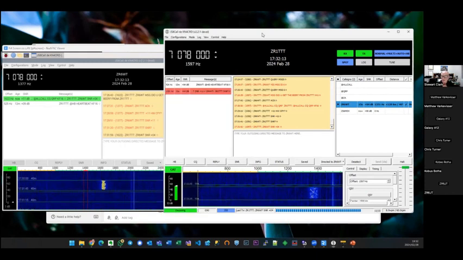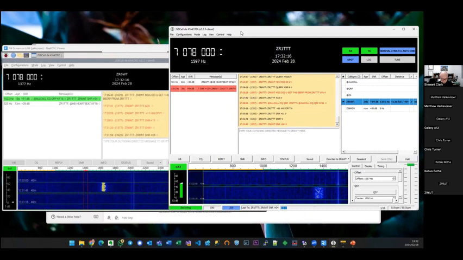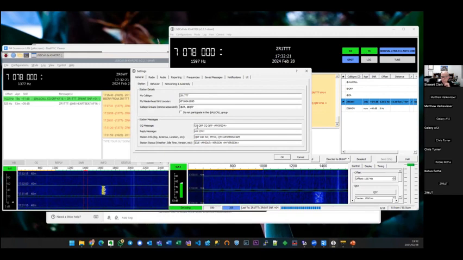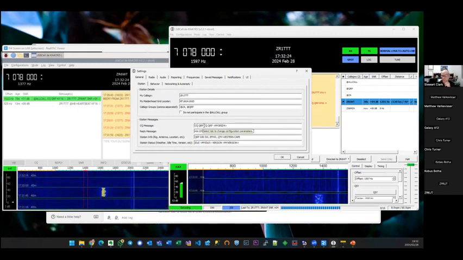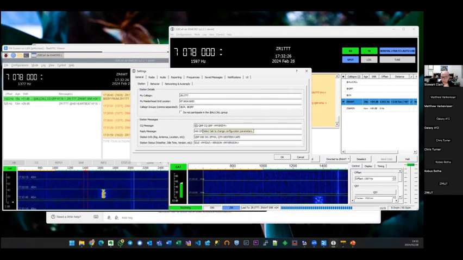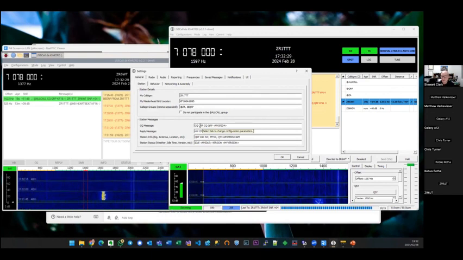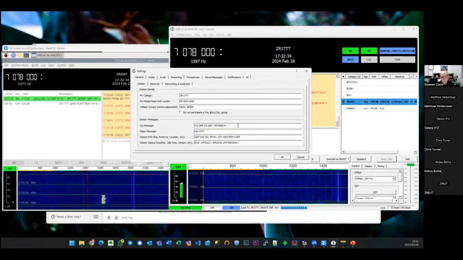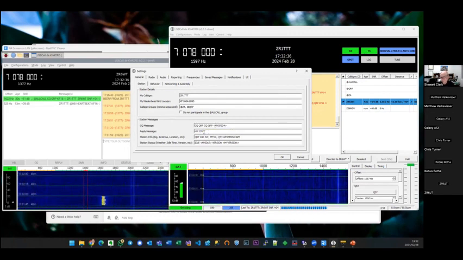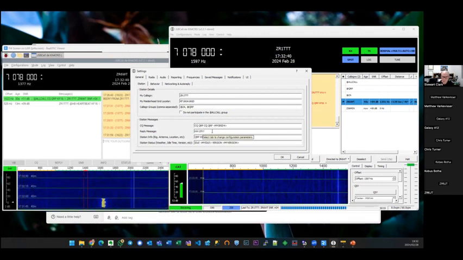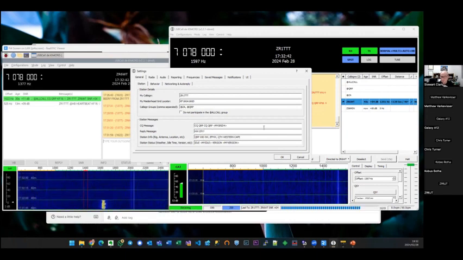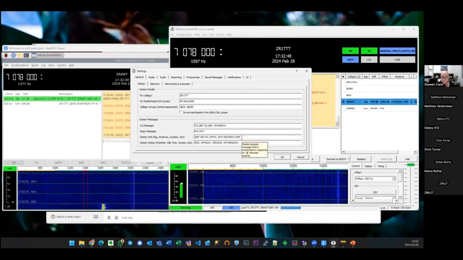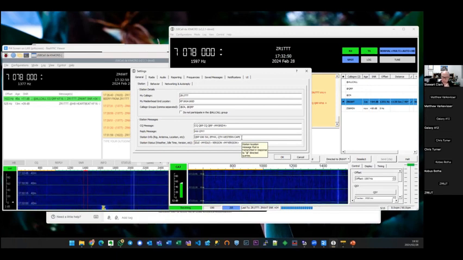But just to refine your config a little bit, let's go back into F2. I want to show you that you can tailor what your CQ message is. So if you're specifically doing QRP, you can emphasize that, CQ QRP, CQ QRP, and then you can specify that you send your 4-character grid square. Your reply message as well, you can tailor what you want to say when you reply to a CQ, the very first message.